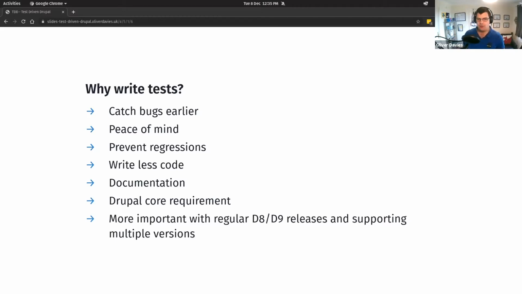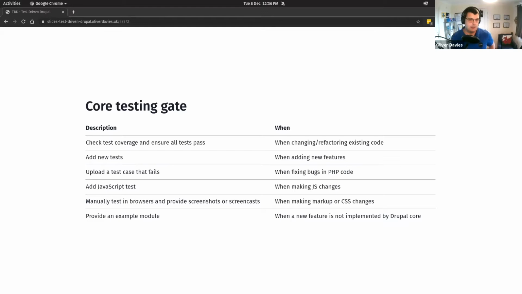And this is even more important with regular Drupal 8 and Drupal 9 releases. So every 6 months now, we've got new versions of Drupal 8 and new versions of Drupal 9. And as a module maintainer, I'm having to support multiple versions with the same module. So Node Options 8.2 supports various versions of Drupal 8 and Drupal 9 at the same time, which is pretty cool. But yeah, it is some overhead.